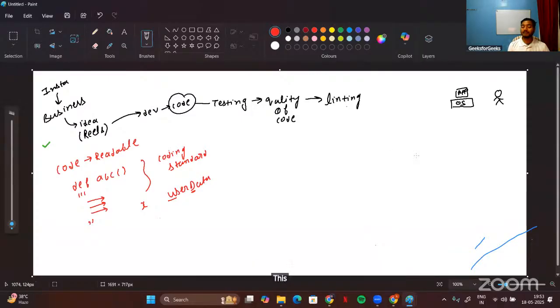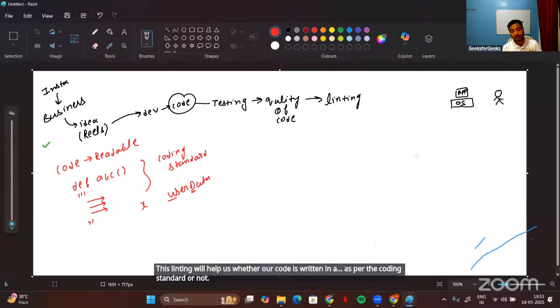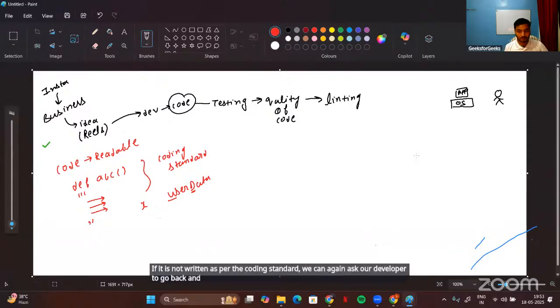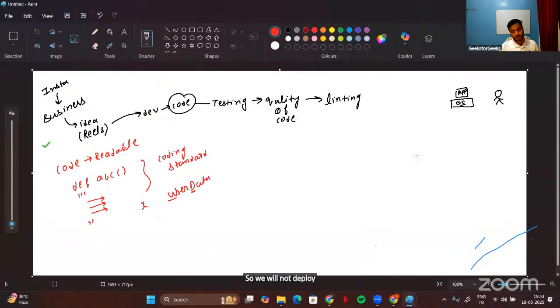This linting will help us check whether our code is written as per the coding standard or not. If it is not written as per the coding standard, we can ask our developer to go back and fix it. So we will not deploy that code until this is fixed.